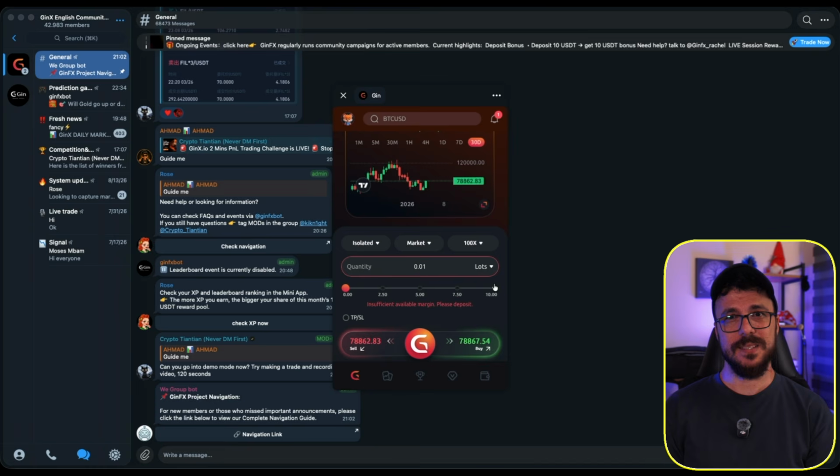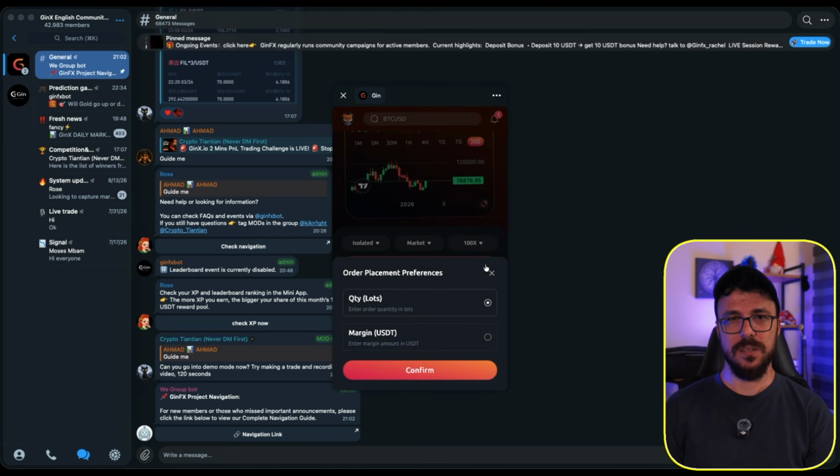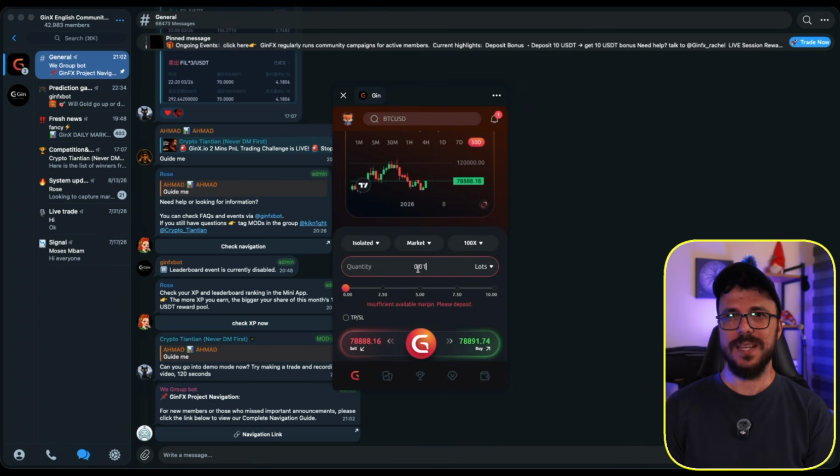Below the three main settings is the quantity field. In this example, the quantity is set to 10 and the unit is lots. You can tap the quantity field and adjust the position size. There is also a slider underneath it, which gives you another way to change the quantity. And you'll notice that GinX immediately shows the available margin information. In the example on screen, the account doesn't have enough available margin and the interface tells us to deposit. That's actually useful because it shows that the platform isn't simply hiding the account requirements until after you try to place an order. The available margin is part of the trading interface.